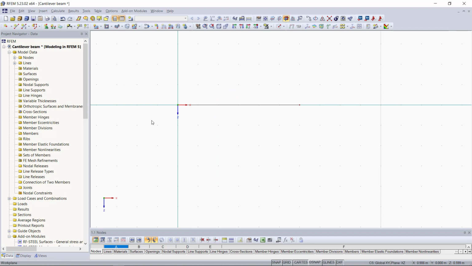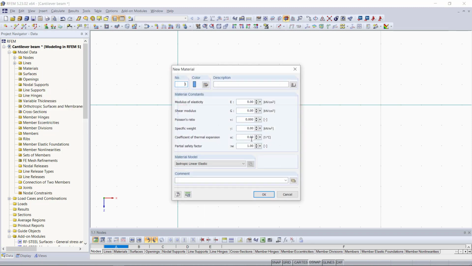Next, we will continue with defining a material. Let's say again, just as an example, we enter here material 1 like in the first tutorial. Then we will enter our characteristic values from that example. Again, you will notice that after entering the modulus of elasticity and a Poisson's ratio, the shear modulus is automatically determined. We can close this by clicking OK.